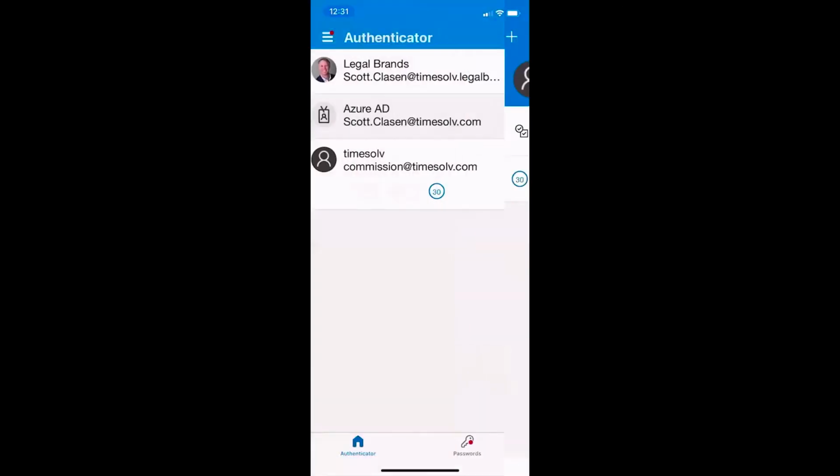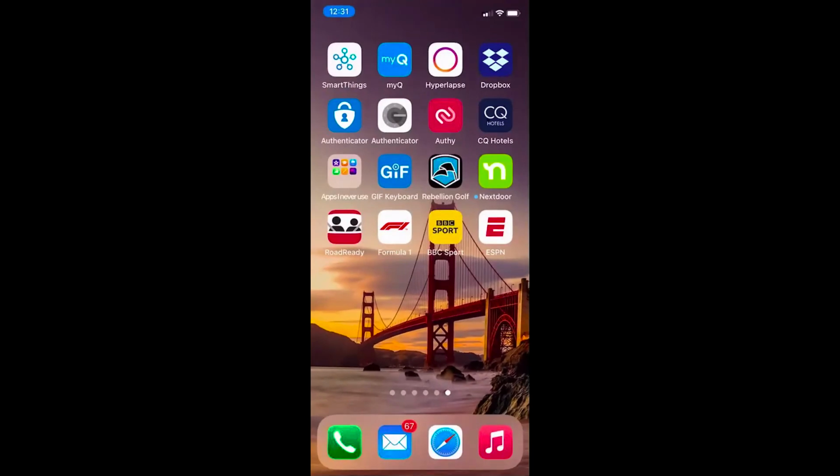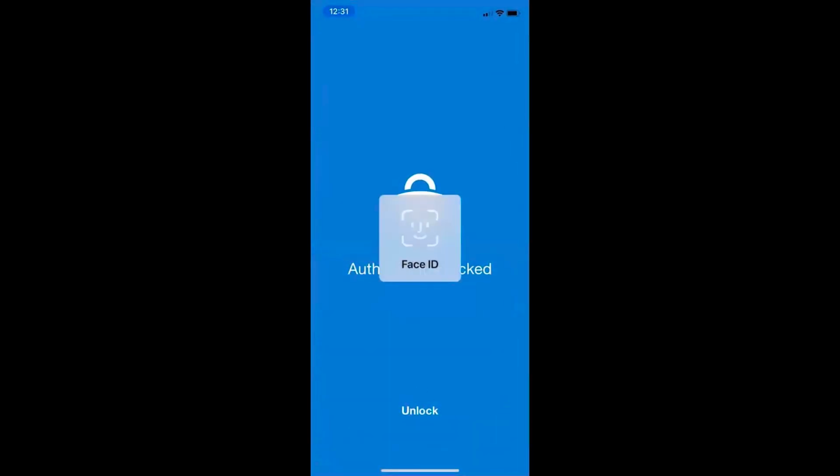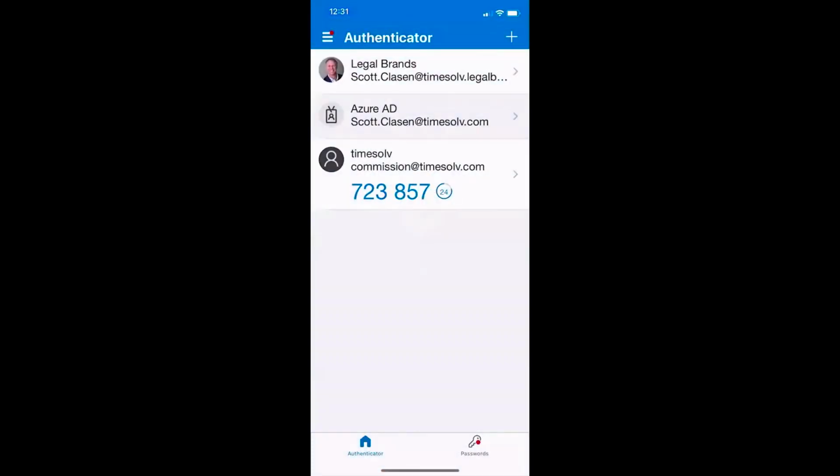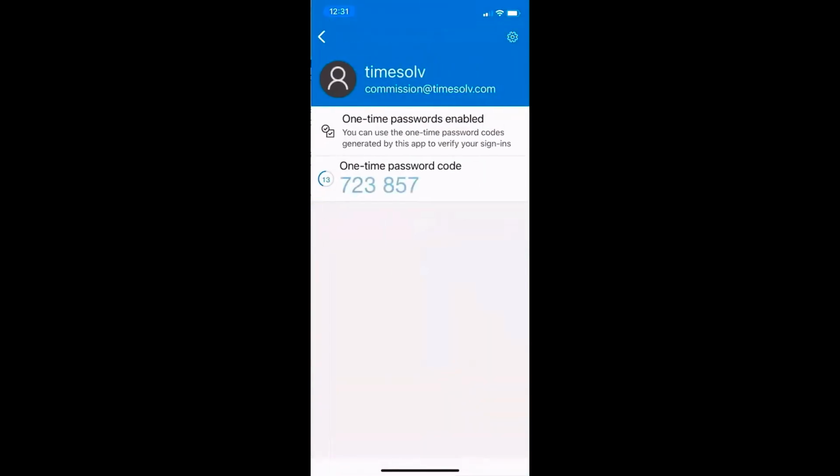So if you notice, let's just start from the very beginning. I'm going to go back to the Authenticator app. Boom, my Face ID. You can see that TimeSolv is now down at the bottom, and it's giving me a number with a countdown timer saying this number will change in 15 seconds. I can tap on TimeSolv, and again it's going to show me that same number. So I've got 10 seconds to put it in. I'm going to let it just roll here and refresh, and it'll give me another fresh number for 30 seconds.